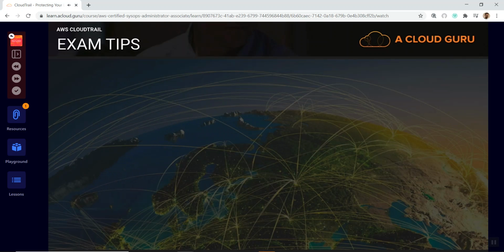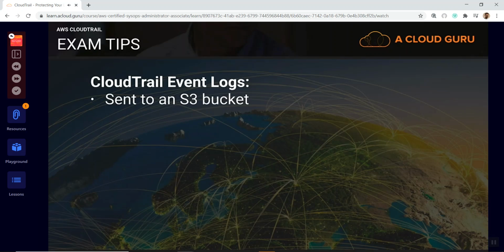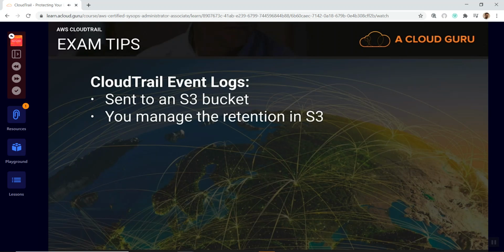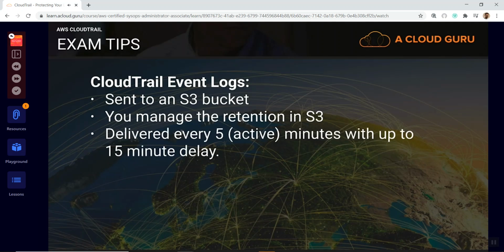So moving on, once we have captured this log information, where is it saved? Well, it's sent to an S3 bucket. You manage the retention in S3. Remember, S3 is designed to store your files forever. You might not want to store your log files forever because they can take up a lot of space, especially if your AWS environment is filled with literally thousands of EC2 instances.